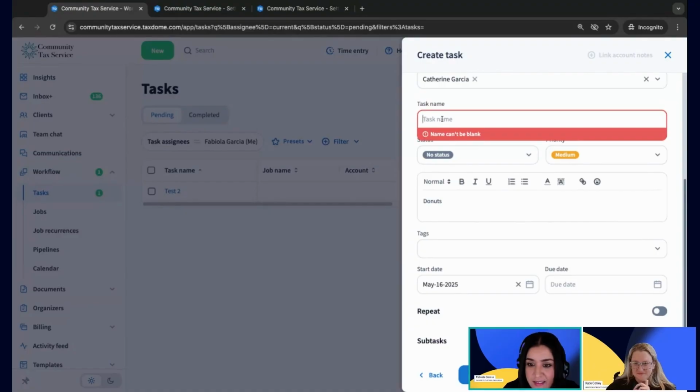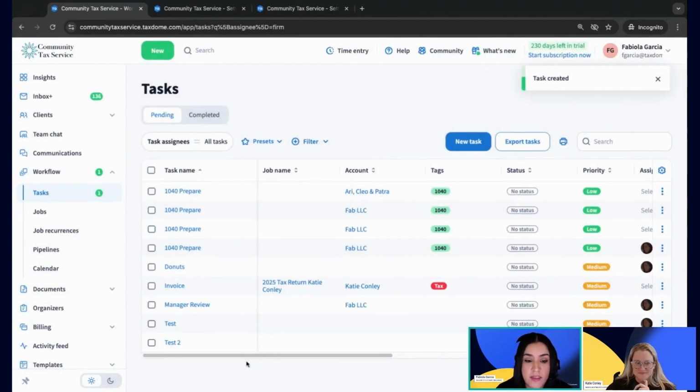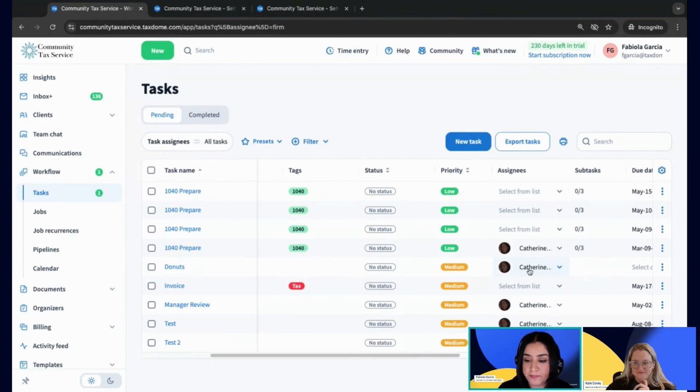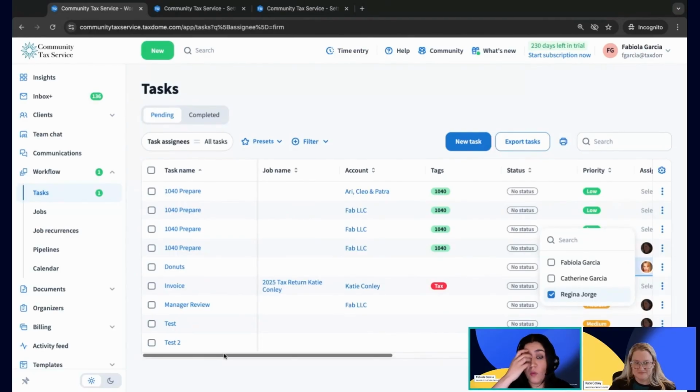And let's see. I'm creating this silly example because you can create these one-off tasks. They don't necessarily have to be in a pipeline. So this is just a quick reminder for my team member, Catherine, to do that. If I change my mind and I want Regina to do it instead, I could just check the correct assignee, and they'll get a notification that they have a task to complete. So this is how easy it is to do a one-off task.